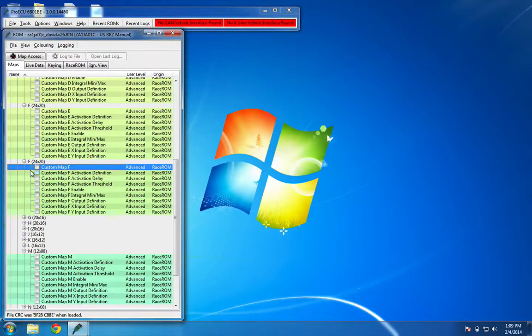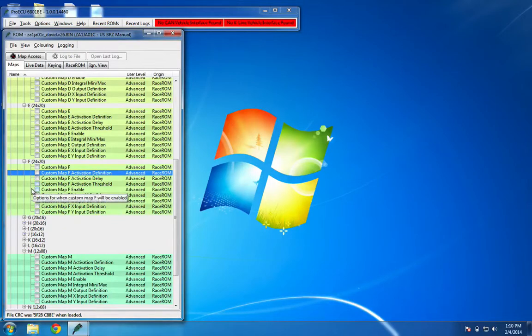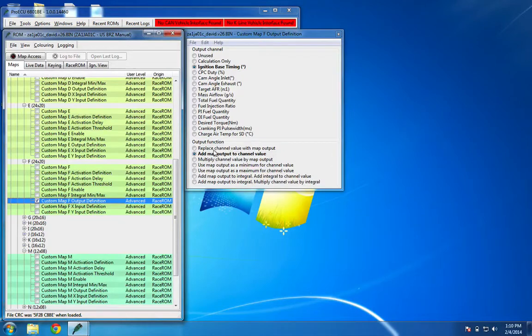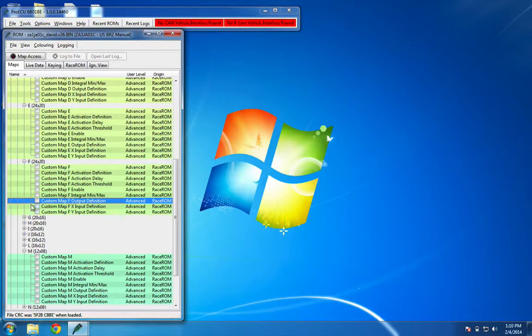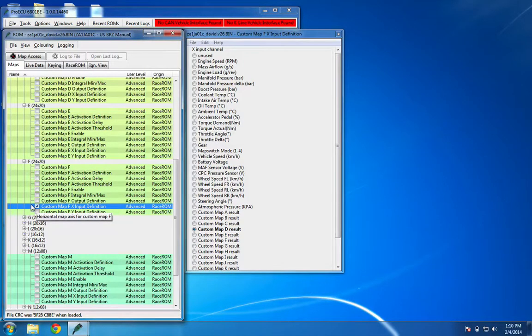And so if you go in again, the activation definition is that it's always active, there's no delay, no threshold, it should be enabled in whatever map modes you want it enabled in, there's no integral, the output definition is ignition-based timing, and then you add map output to channel value. It's very important that you don't accidentally click multiply, that would be bad. The X input, again, is custom map D result, or your ECA scaler. The Y input is coolant temp, but like I said, you can make that engine RPM or load or whatever else you decide you want to use.